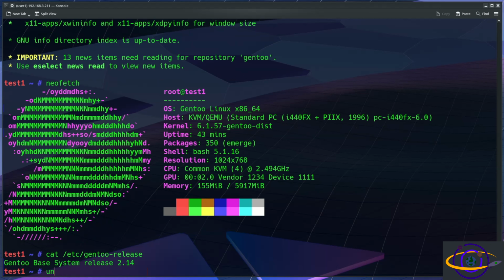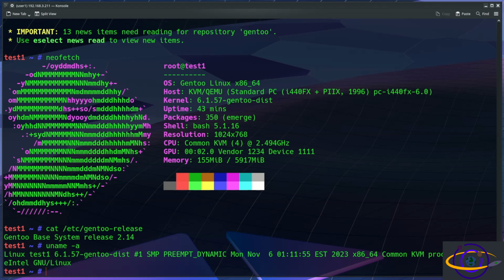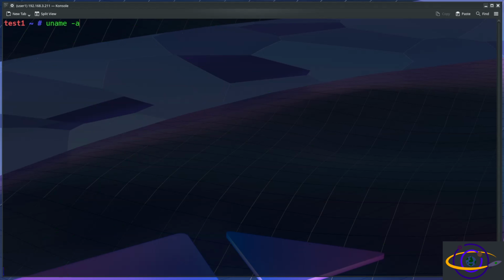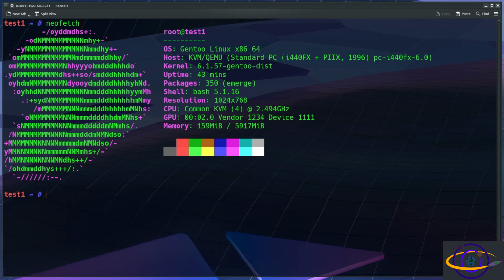We're also going to check /etc/gentoo-release, check uname again, clear the screen, and redisplay. So there's our system, our OS, our host type, KVM. We've got our uptime, 350 packages installed. So hopefully you found this useful, if not interesting, and hopefully this helps at least somebody install Gentoo.